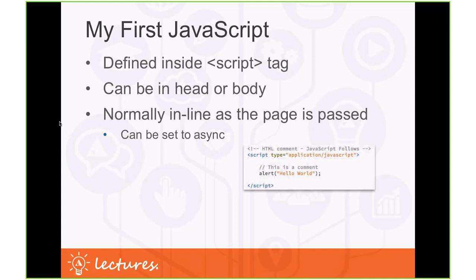So as it goes through the page, if you've put the JavaScript in the head, it will be loaded before the body is displayed. But if you put it at the very end of your document, you'll find that the body is being loaded, and then the JavaScript is being executed. So it's worth understanding that where you put the JavaScript on a page is very useful.